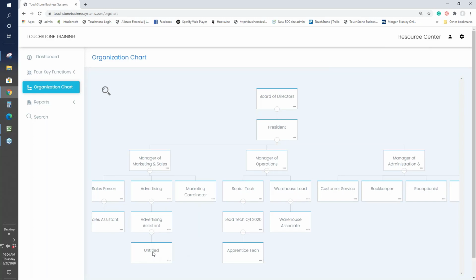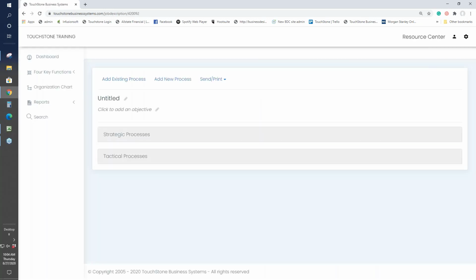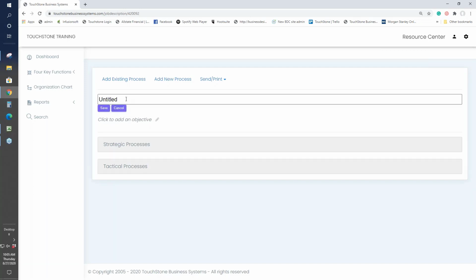Once you've added a box, if you select it, it takes you to the job description. If you haven't built the job description yet, this is what it looks like. So the first thing once you add a box that you'll want to do is just title it, because it'll always begin with untitled unless you've put a position name in. To edit a name or to add a name, you just click this little edit pencil next to the title. It opens up. You just delete the untitled, and you put in the name of the position. So let's call this sales support, just for fun.